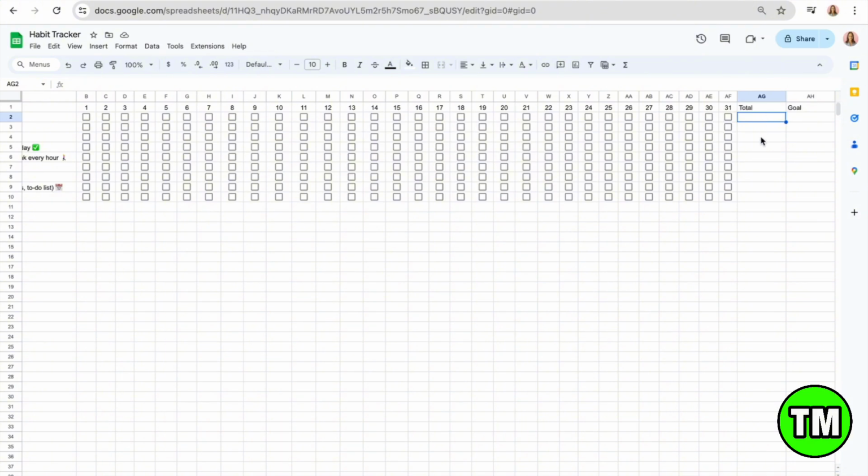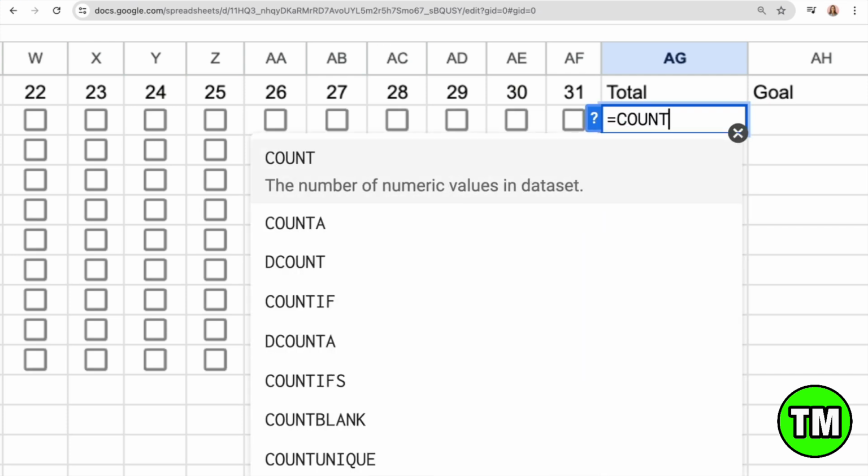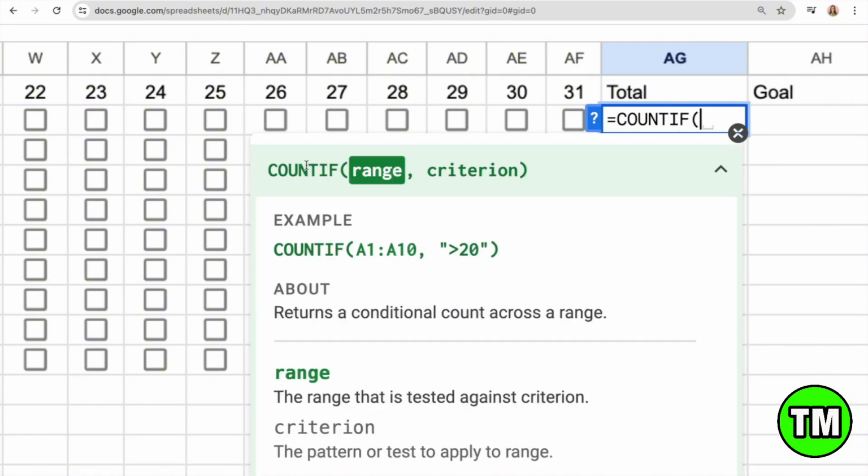We'll zoom in a bit so you can also see what I'm doing. And this will be the formula that I am using. So first of all, I will do equals. Then you're going to say COUNTIF, so this one over here, click on that. You're going to say B2.